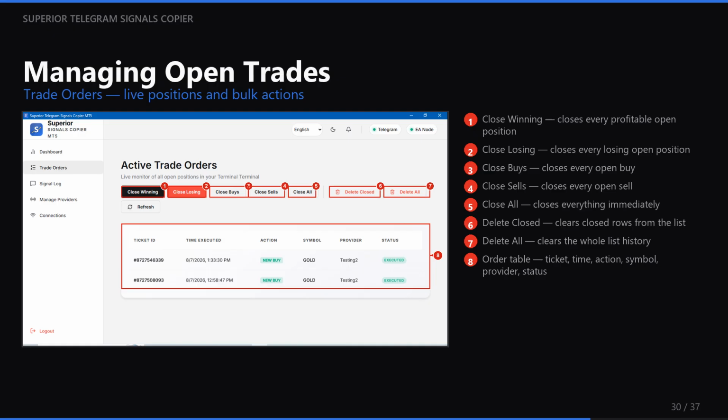Marker 8 is the live order table, showing the ticket number, execution time, action, symbol, provider, and status for every position. Please note carefully, these buttons act on your real positions immediately, and there is no confirmation step. So use close all, and close losing or winning, deliberately.